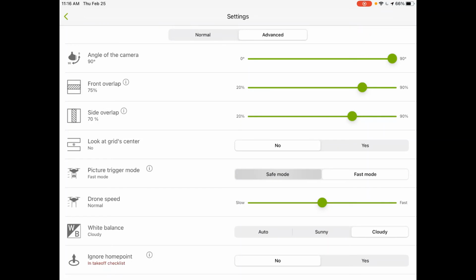Safe mode will prevent that. And the way it will prevent it is, as it's flying its straight lines, it will stop the drone every time it's supposed to take a picture. Take a picture and then move forward.